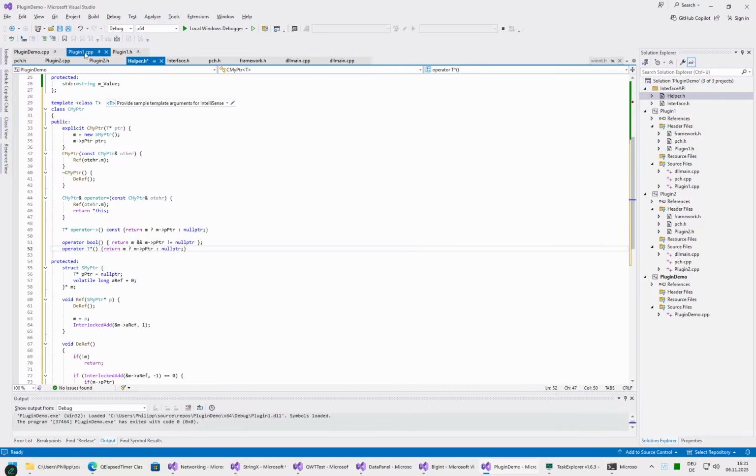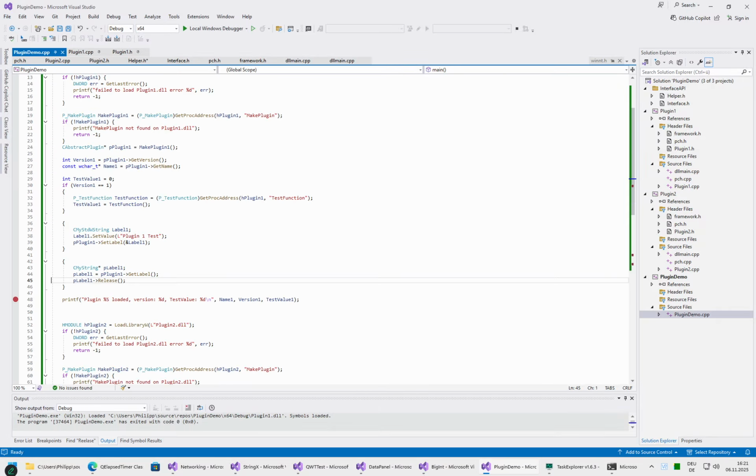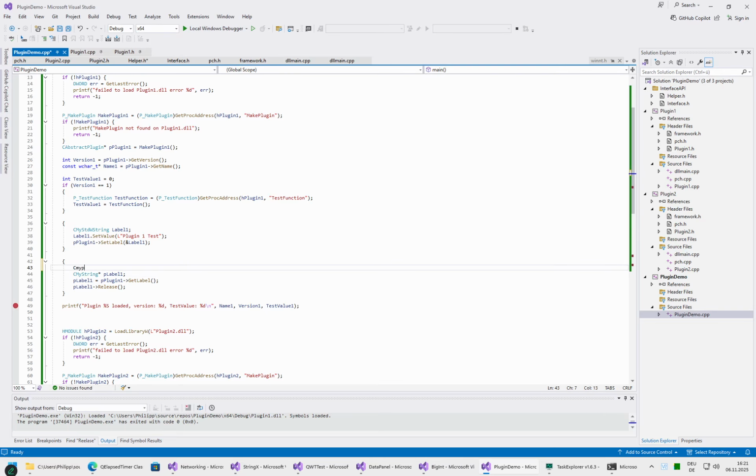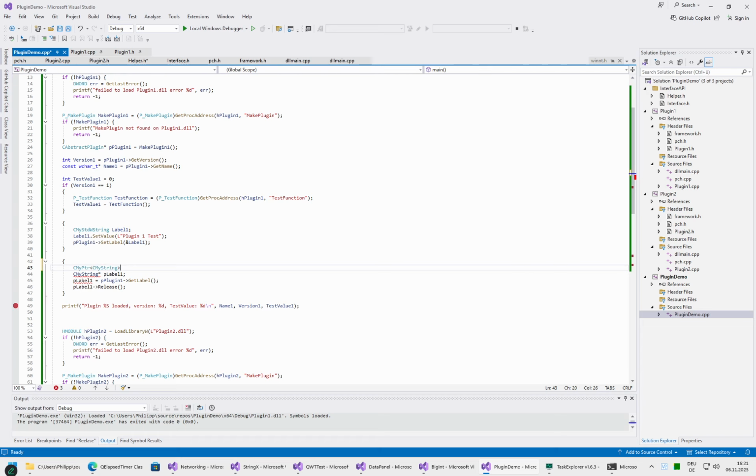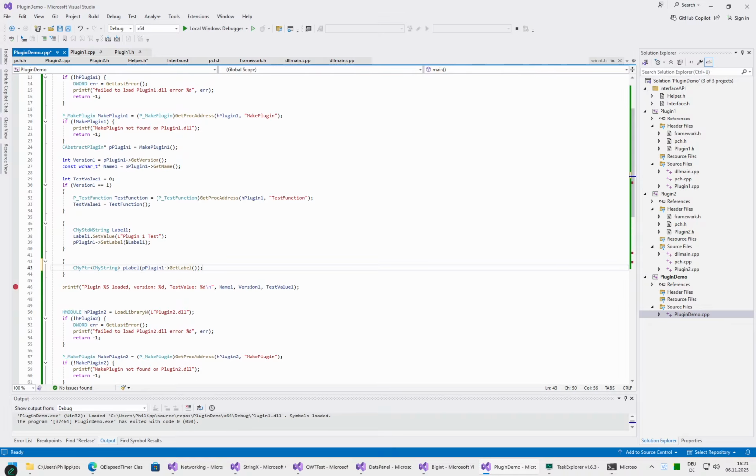So the idea is that now we go to our plugin where we use this thingy, and instead of implementing it like this, what we can do is we can just say my ptr of type see my string by using the interface, the generic interface, not the p label. And then we just assign this value here, and then we can do something with it, and when this goes out of scope, it will automatically delete itself.